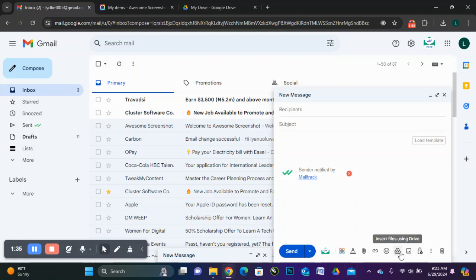You can also upload the large files using this, insert files using Drive. You upload the files in the Drive, you copy the link and you input it in the message area.